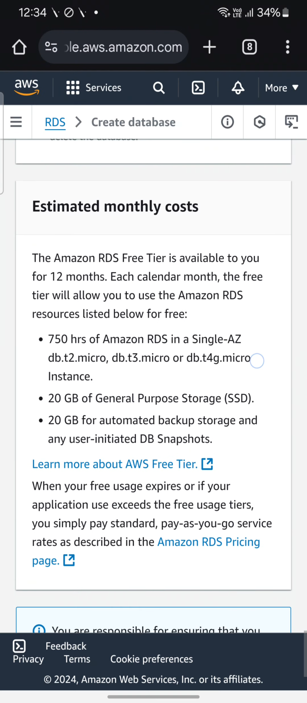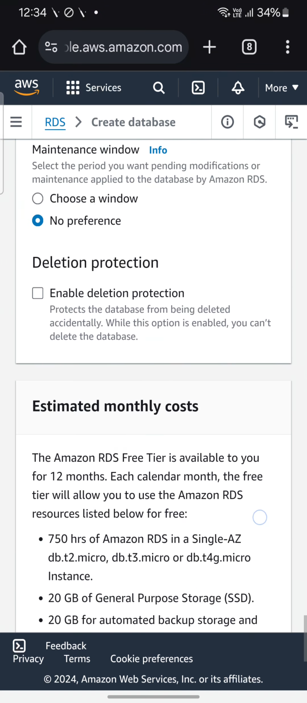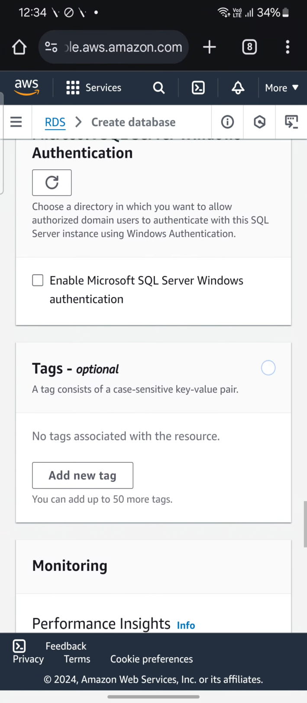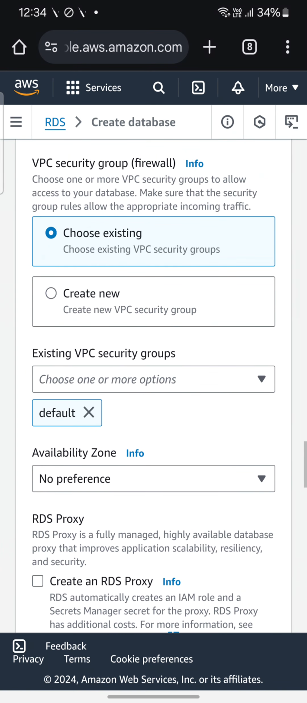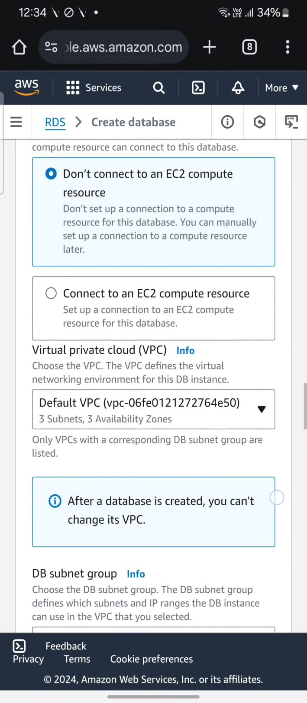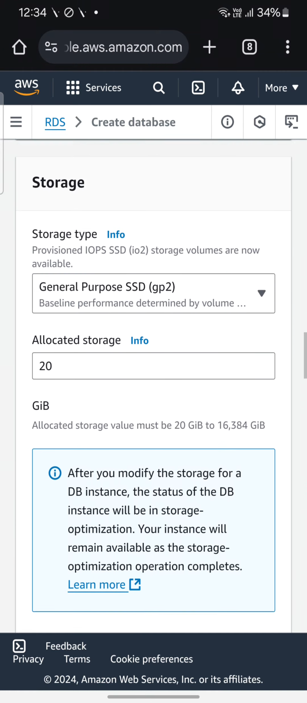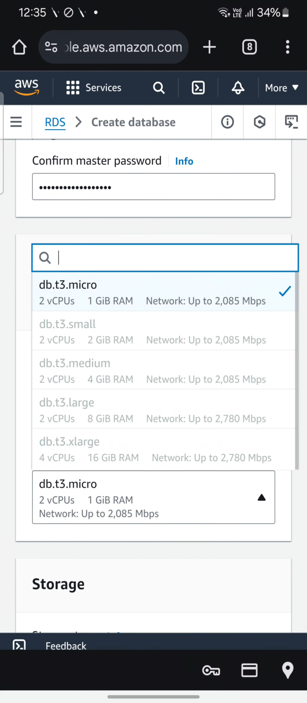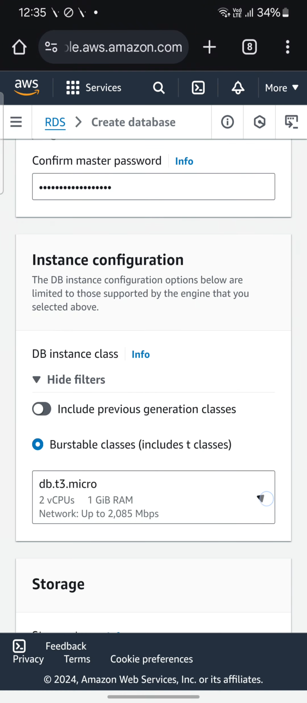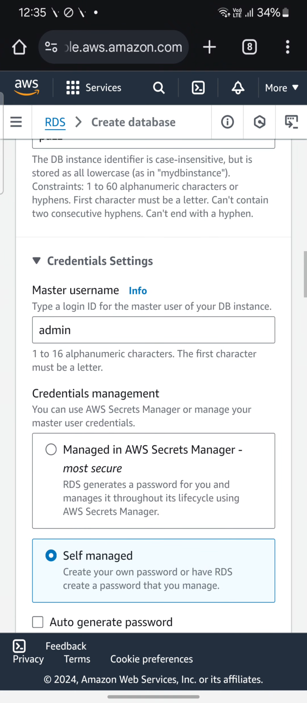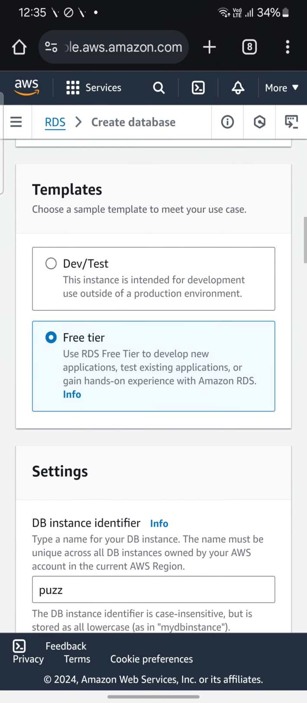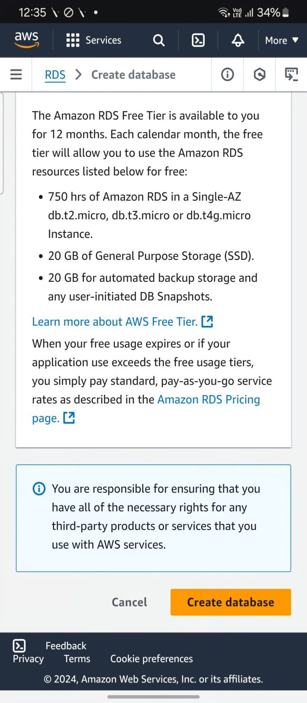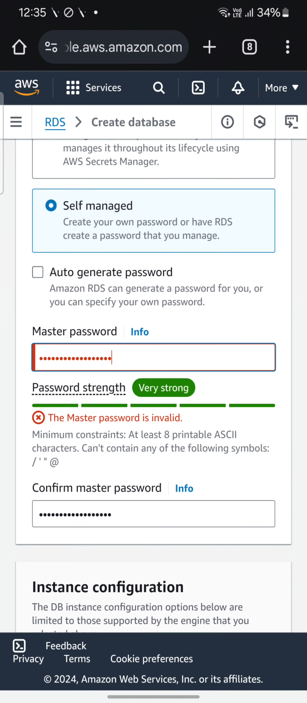Maintenance, 12 months. This one only, right? This is the free one, 1 GB only, so it's a very slow DB. Okay, for our free trial it's okay. See this free trial template. Dev and testing is different. Okay, I'm going to create the database.